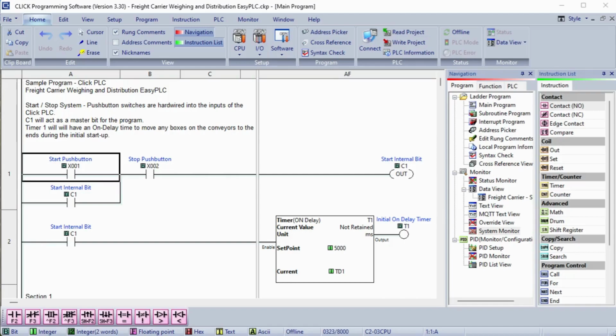The Click PLC series will take you through installing the program, communicating to the controller, instructions and addressing of the controller. A link has been put in the description below.